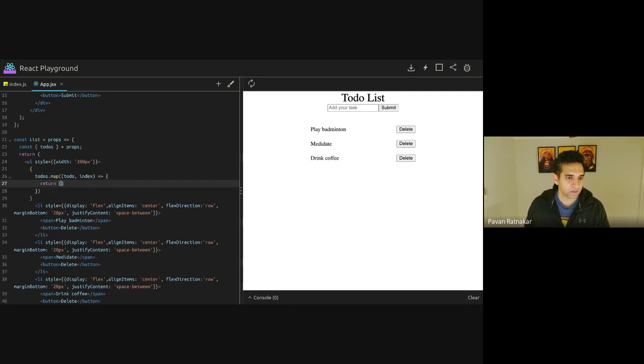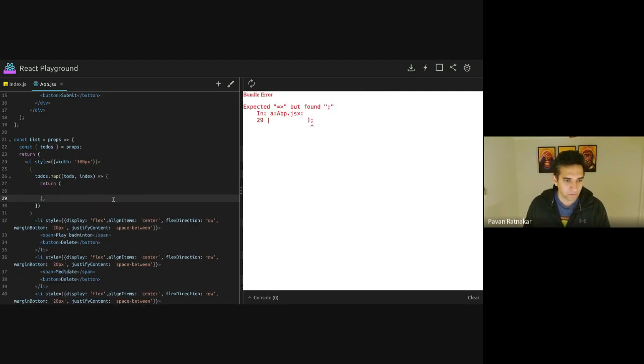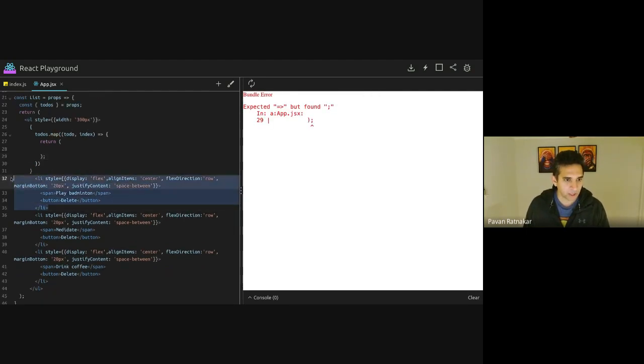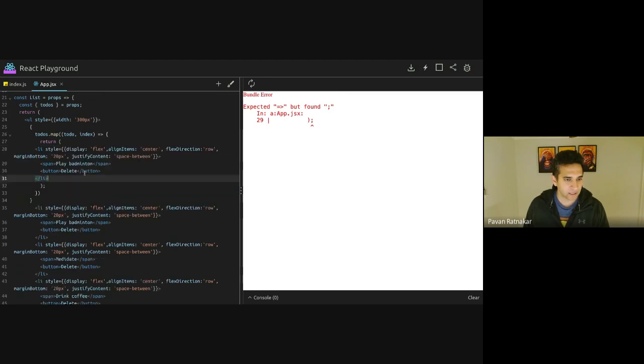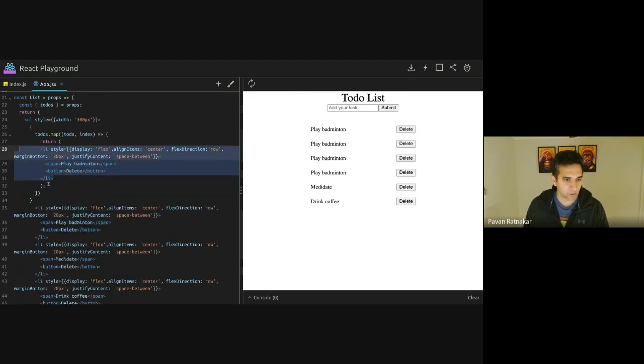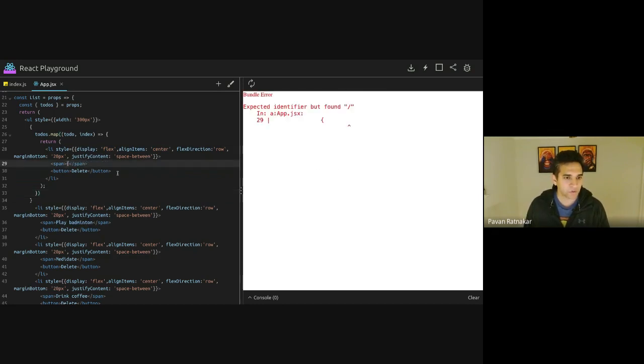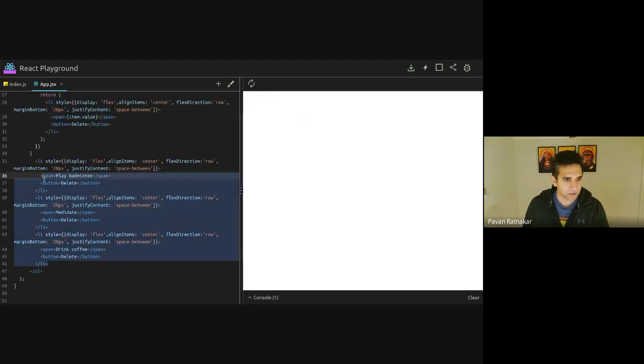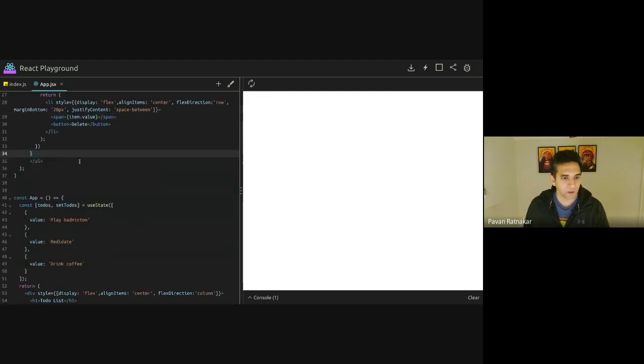And we are going to return the value over here, which is going to be the li as it was over here. So let's just copy paste the li. Now, instead of using the value from here, we are going to take the value which we defined in our object within the state, which is item.value. And let's now remove the rest of it.